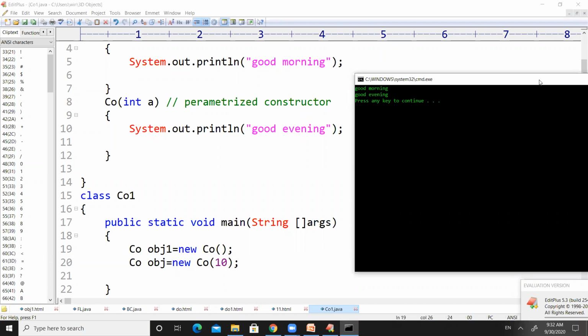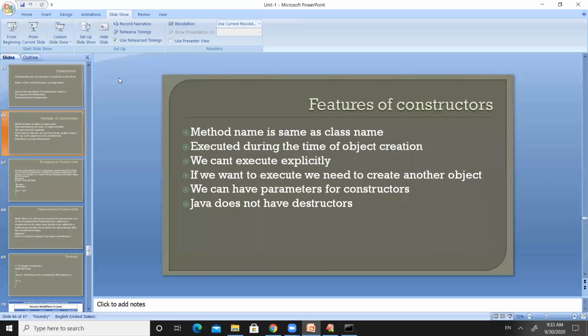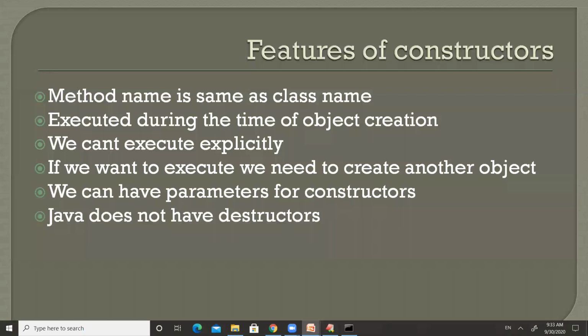Constructors will be executed along with the object creation. That was the point maintained in the PowerPoint presentation slide. So this is how we can see the second point here, executed during the time of object creation. We need to pass some parameters in case of executing the constructors with parameters. And the next one, we cannot execute explicitly. That's what we have seen. If I want to execute the constructor again, I cannot execute the constructor again. I need to create one more object.